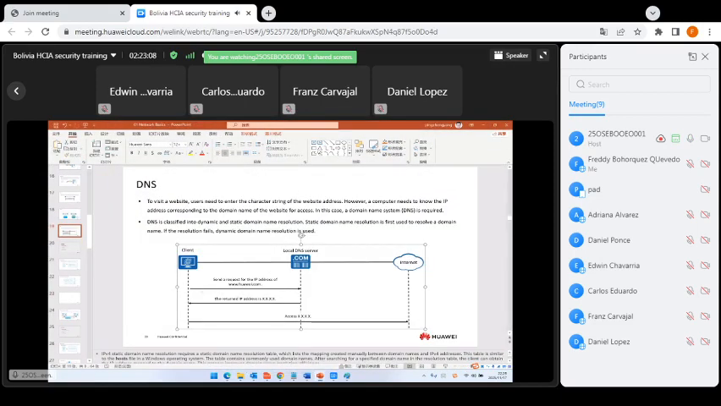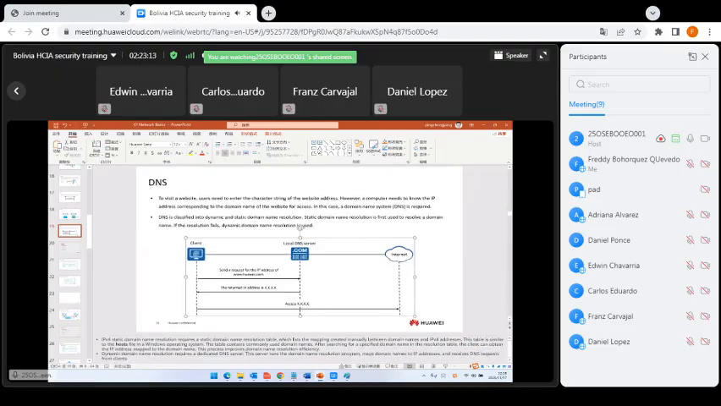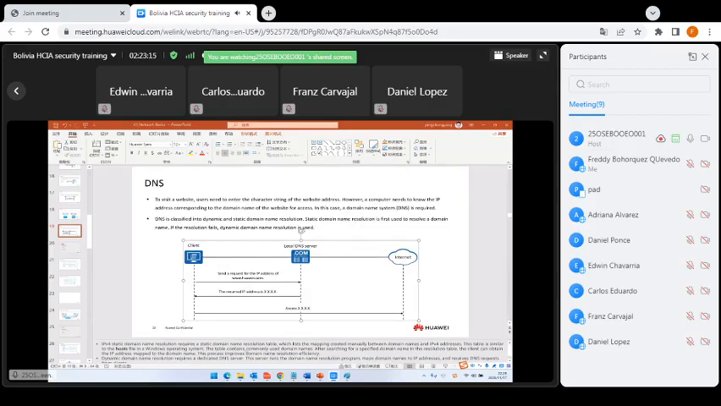This is DNS. Oh, it doesn't mention the port number, but I tell you that by default it is UDP 53.